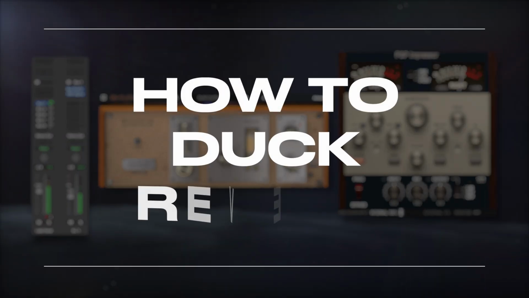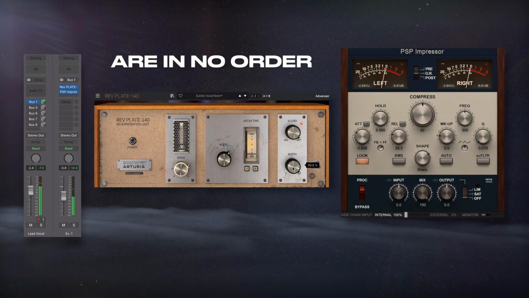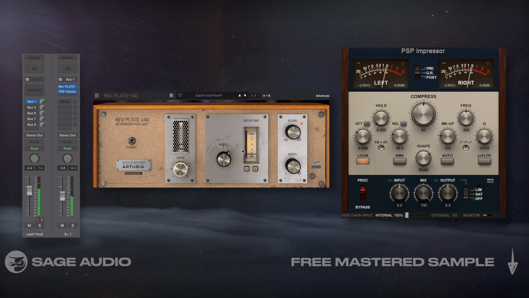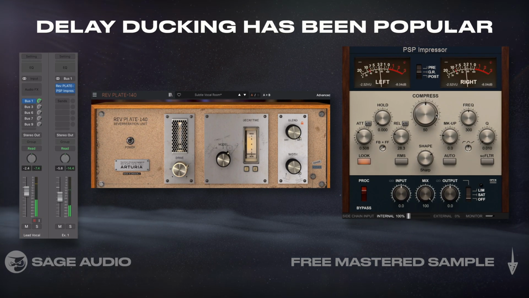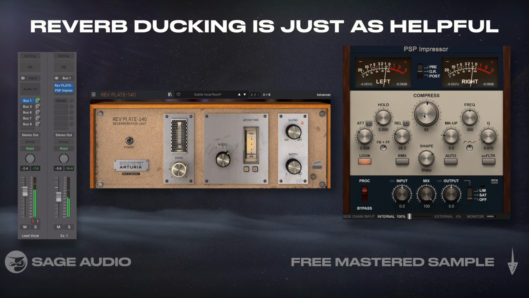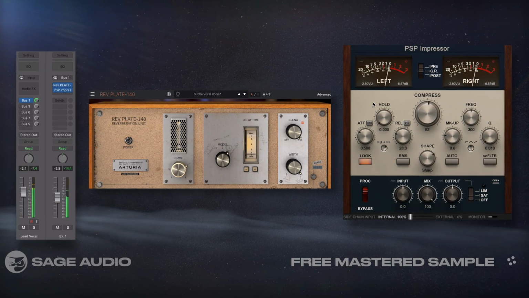How to duck reverb. The chapters in this video are in no order, so use any tips that I'm showing here as you see fit in your mixes. Delay ducking has been popular for some time, but reverb ducking is just as helpful. Now here's how you set it up and what it is.